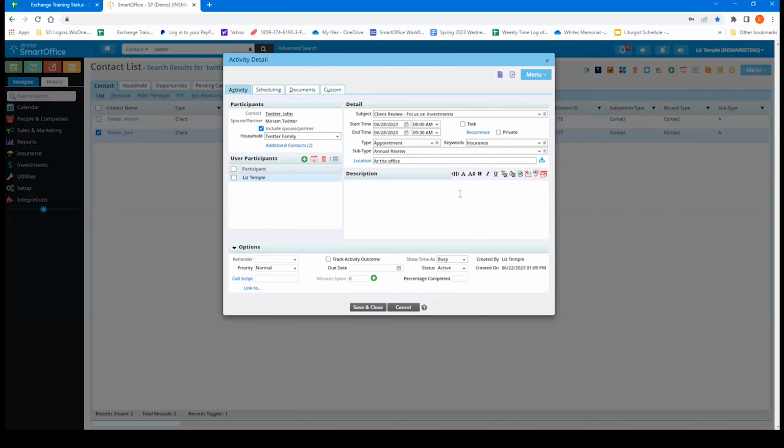I'd be willing to bet that a large percentage of you on this call use this description and track every single thing that happens with John Twitter, not just this client review. I mean, yes, it's all due with the client review, but every call, every meeting you have, everything you do to follow up, you do it here in the description. And that's okay. I've seen it.